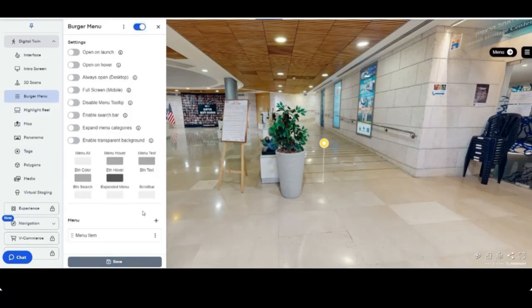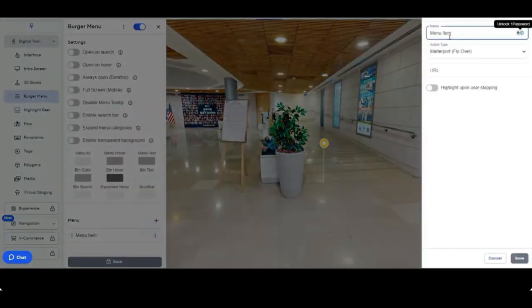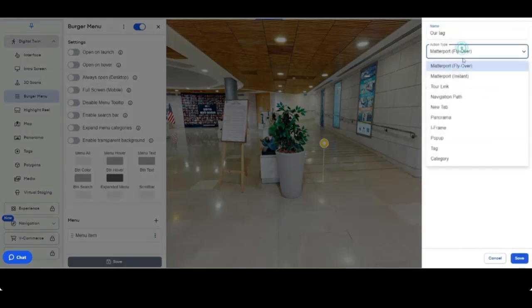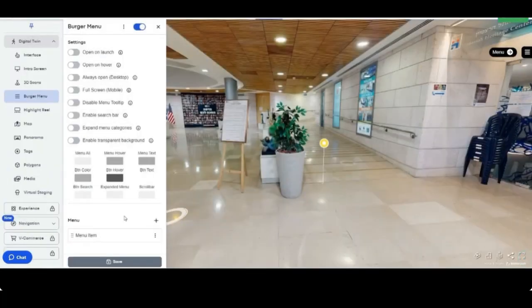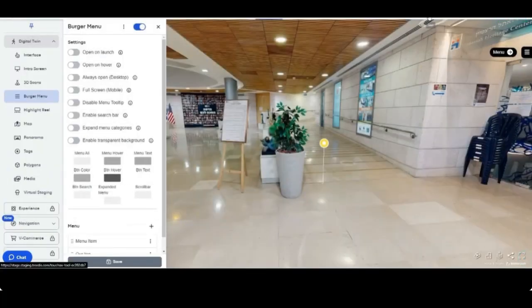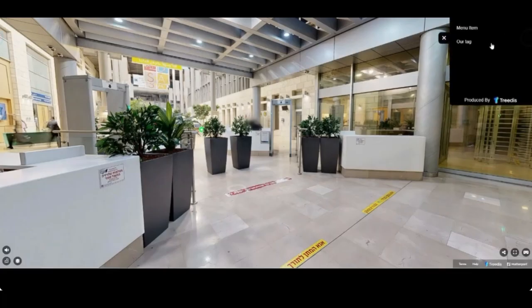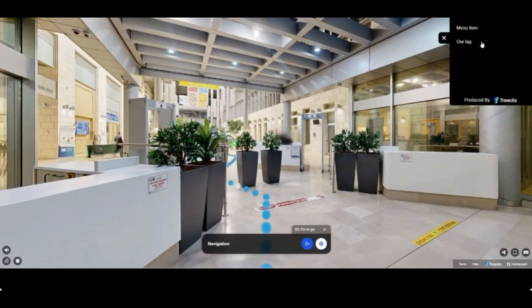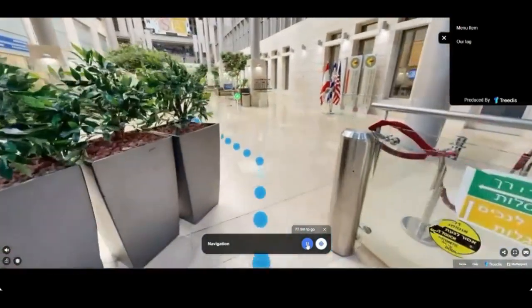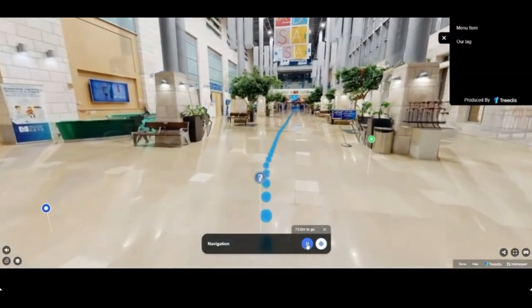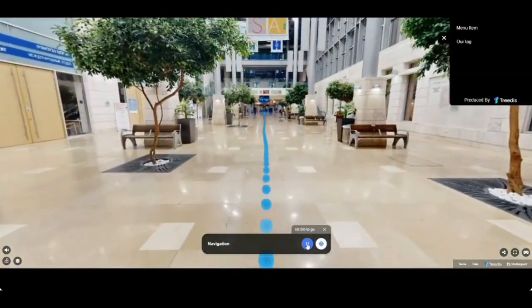Make sure that the burger menu is enabled, click on plus, add the menu item, in our case is our tag, select the tag category, and select the tag which has the navigation enabled. Save, and let's go to the public link. Access your burger menu and click on our tag. And there you go. This is the navigation which has been generated by our system in order to lead your visitors to the locations that you have added to the menu.